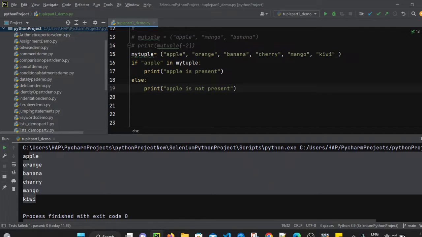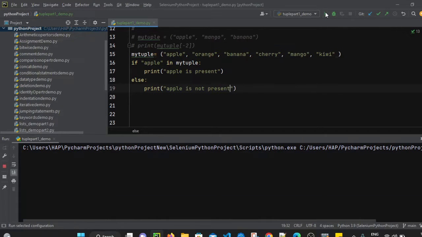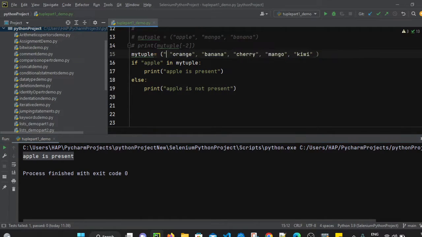So in this way, by using the in operator, it will check whether apple is present in my tuple. If it is present, then it will go into the if condition and it will print apple is present. So in this situation it is printing apple is present. And let's say we remove the apple from our my tuple. In this situation apple is not present, right? So if apple is not present in my tuple, it will simply print apple is not present.